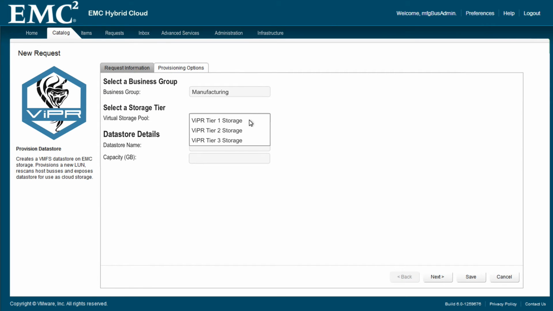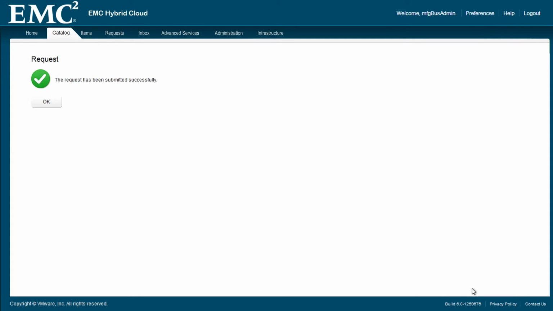Here's the business group, manufacturing. We're going to pick a tier 1 storage. The data store name we're going to name tier 1 data store 7. We're going to give it a particular capacity. We're going to save it. Now in the background you would see these things being created in the logs of Viper.